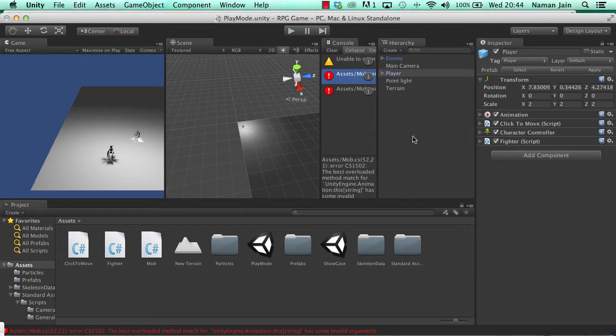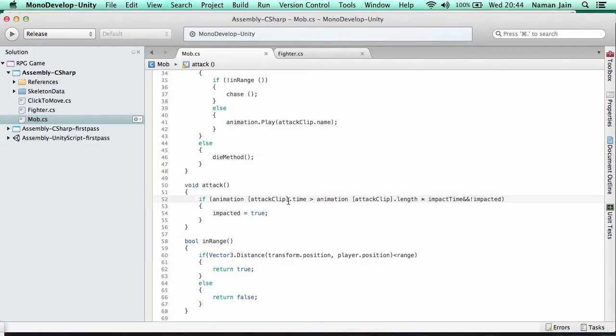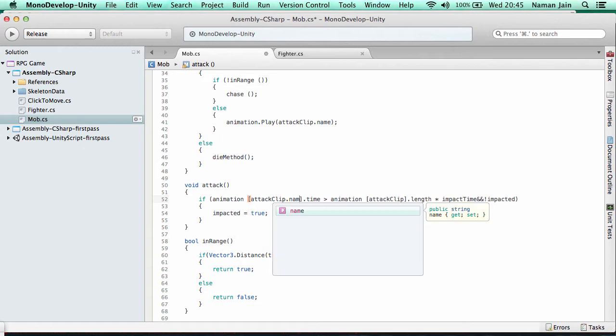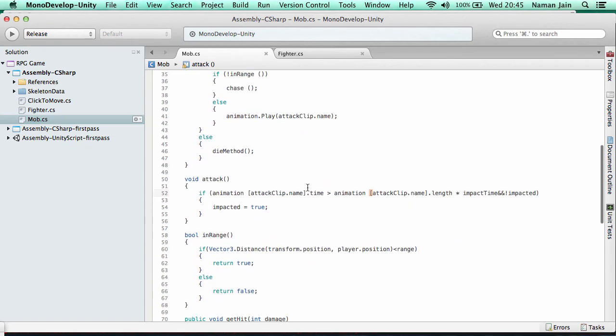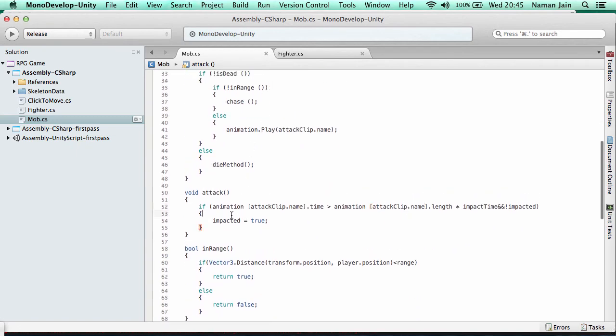Sorry, this has to be attack clip dot name, attack clip dot name. Okay, so that's what it's basically saying. So now we have a copy of the fighter script.